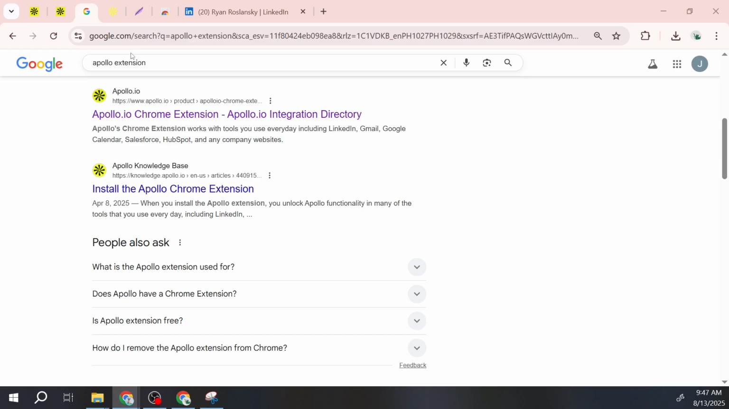Next, once you've located the correct extension, often labeled as Apollo.io Sales Intelligence, you'll want to proceed by adding it to your browser. For demonstration purposes, let's say you're using Chrome. There will be an option to Add to Chrome. Click on that, and a pop-up will appear.